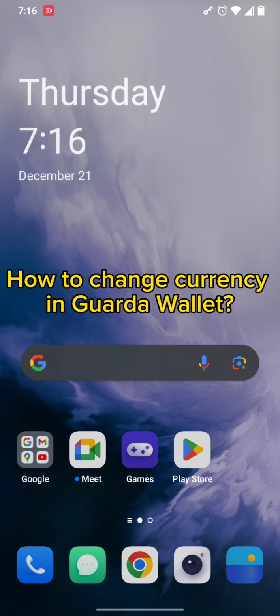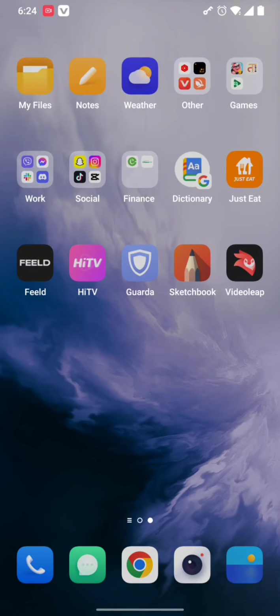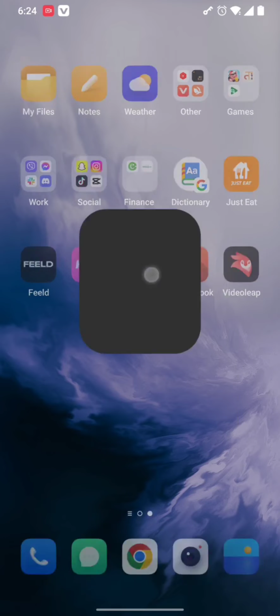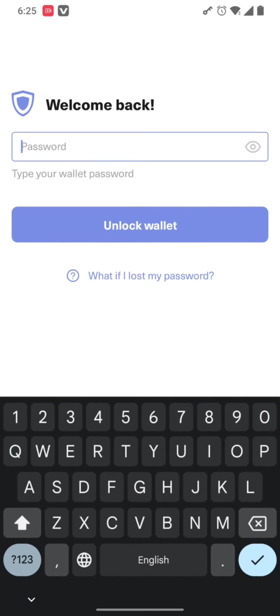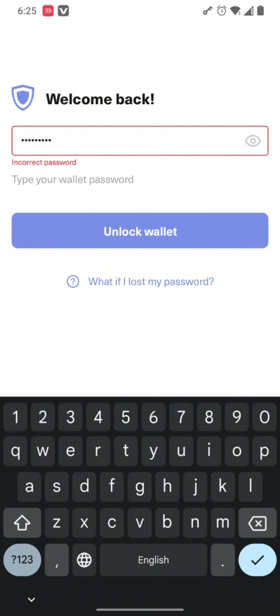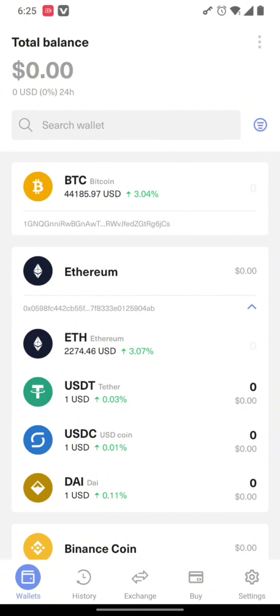First and foremost, all you need to do is simply tap open your Guarda wallet app, and once you tap it open you will end up on this page where you need to retype your wallet password to get it unlocked. Once you type in your password, just press unlock wallet and you will end up on this page.